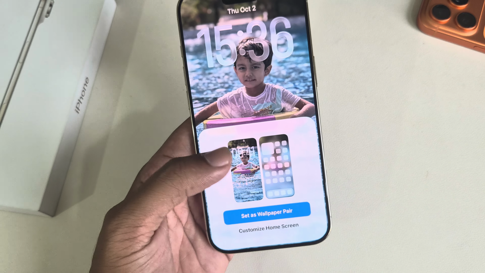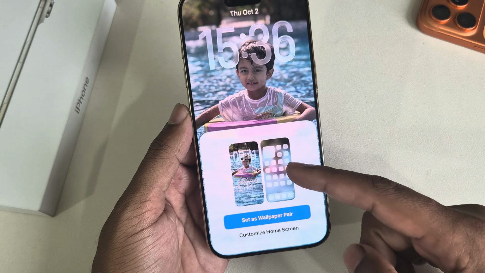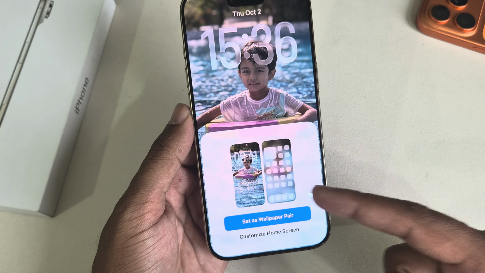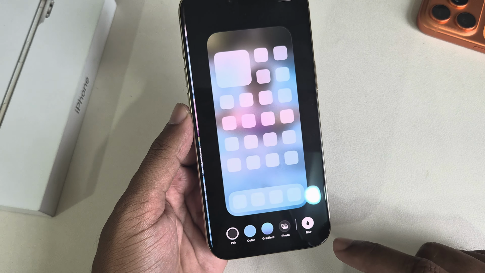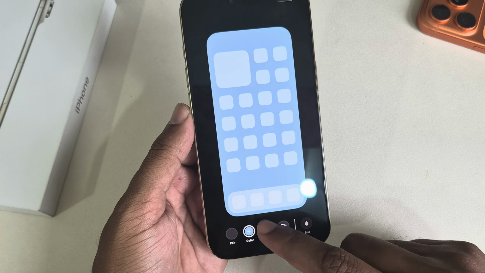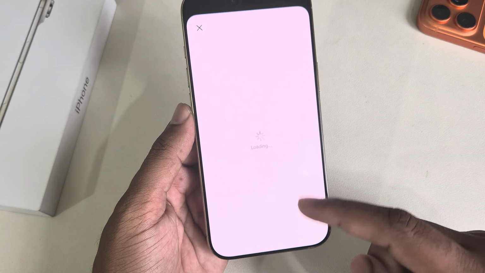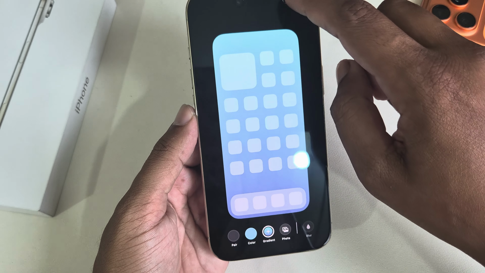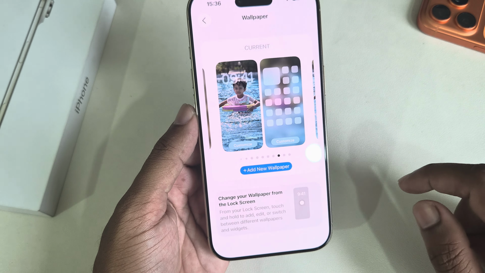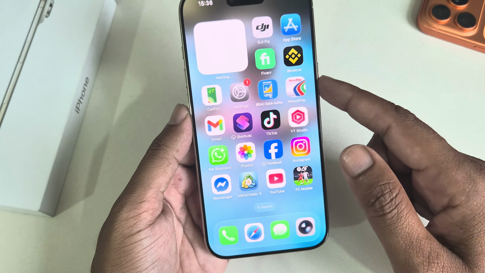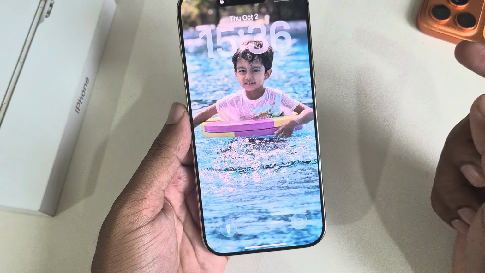Now if you want to set those images as your Home Screen background or Lock Screen background, you can do it, but if you want to customize, you can also customize it with a color, gradient, or photo as well. Now press on Done, then Set as Current. Now if you go back, you can see it's set.